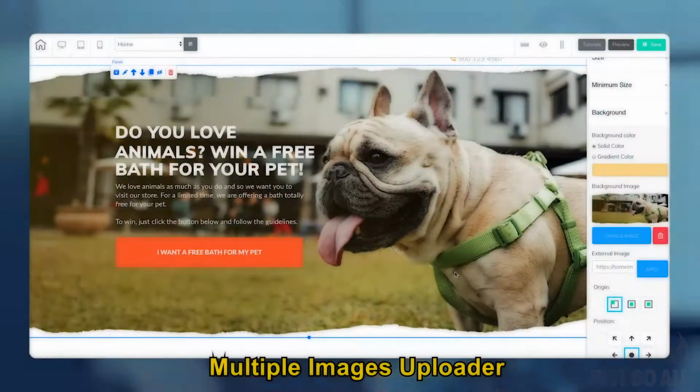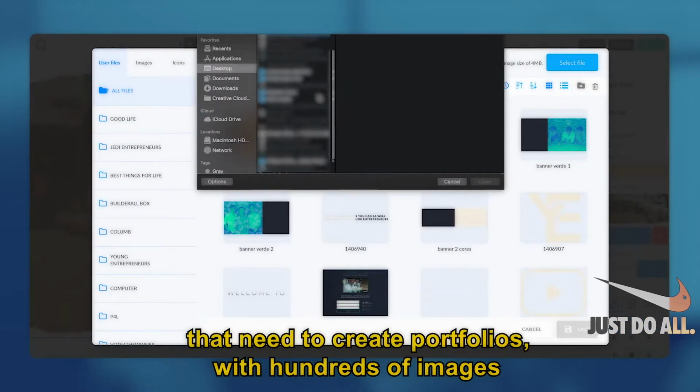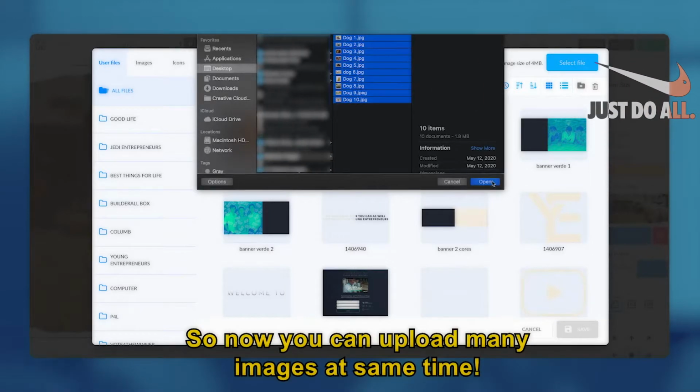Multiple image uploader. After listening to some photography professionals that need to create portfolios with hundreds of images, we upgraded our image repository. So now you can upload many images at the same time.